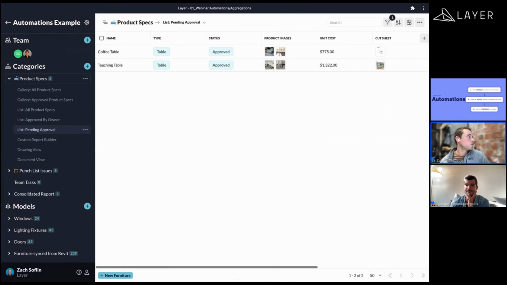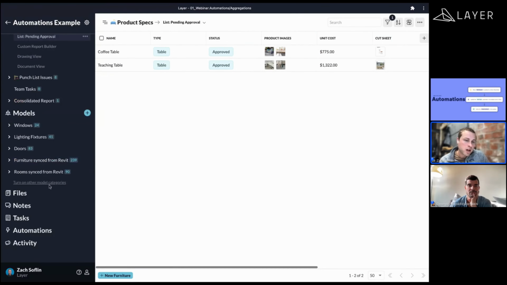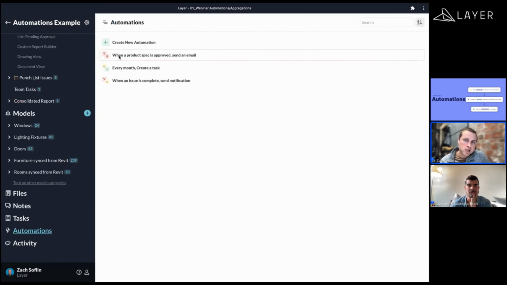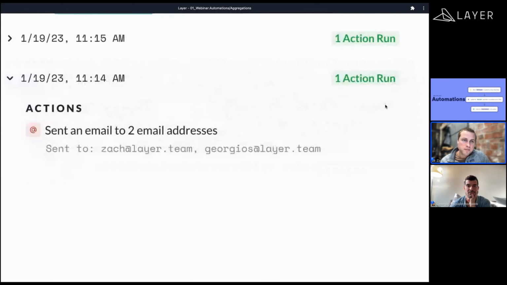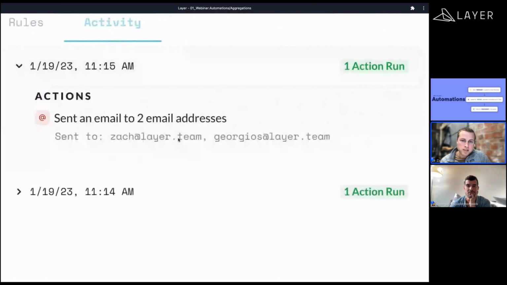And so now that both of those are approved, I'll receive an email. And if you're ever curious about when automations have actually happened, you can go back into the automation and look at the activity. So here you can see that it ran twice. I can see what action it did. It sent an email to 2 email addresses, as you can see here. And again, we can see it for the second one that met criteria as well.